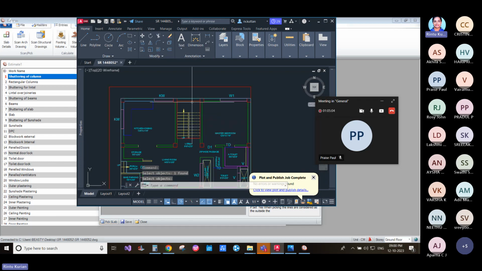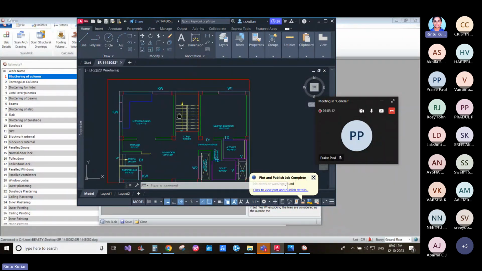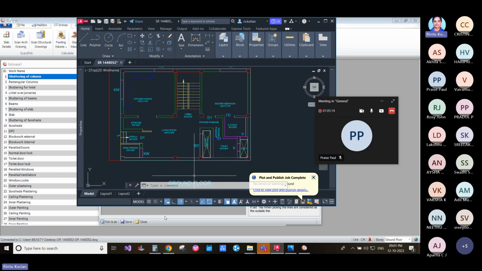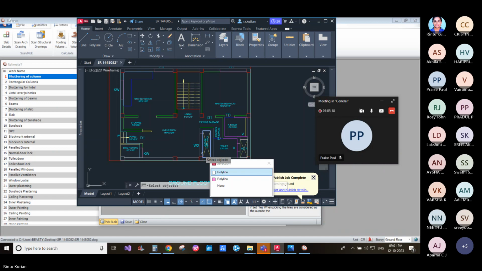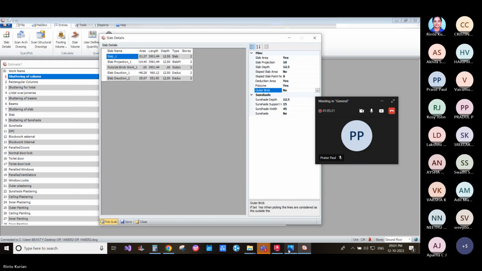You can't provide a slab in a staircase because you will have to travel from one floor height to another. So this is the opening. Similarly, all ducts are openings. You can pick the same. Slab.